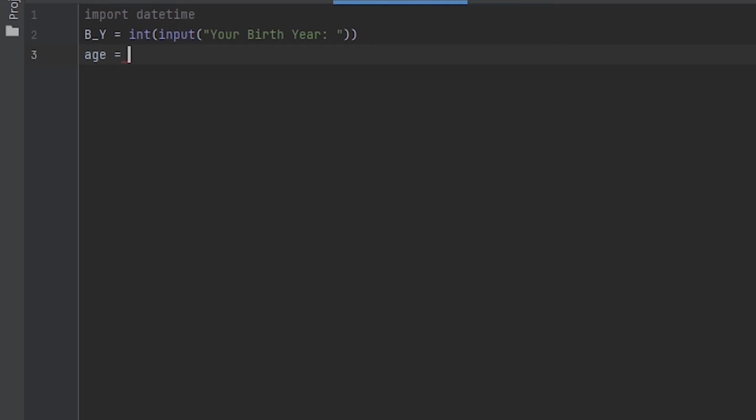In the variable, write datetime dot now dot year and minus birth year.